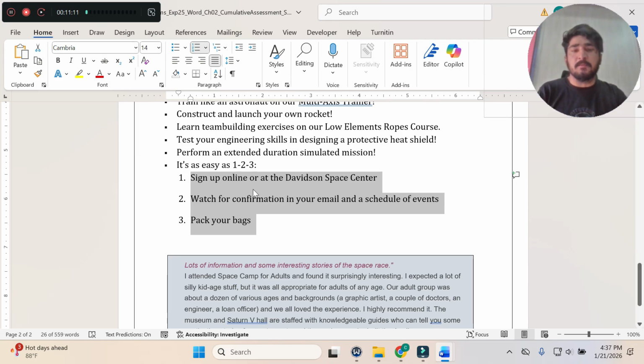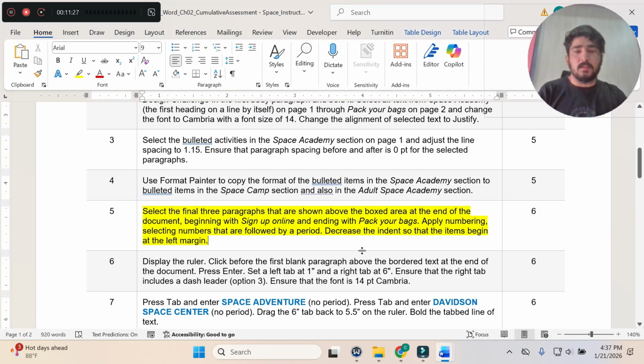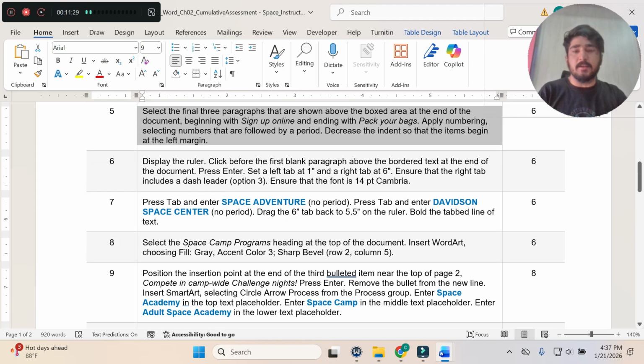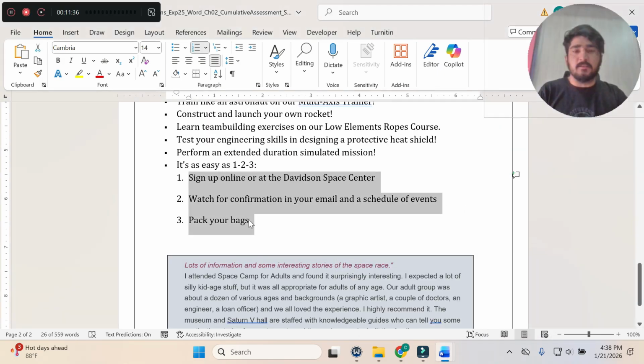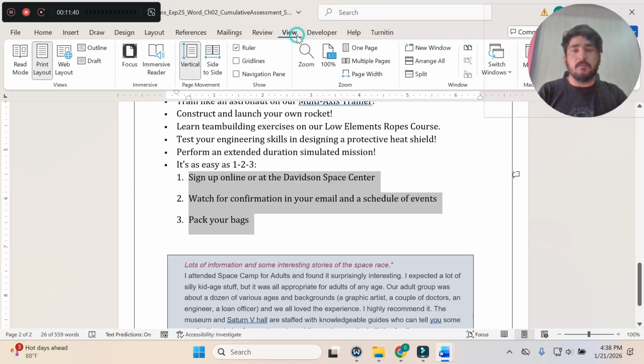Still selected, go to the Home tab, and in Paragraph this is our decrease indent and this is our increase indent, but we will just decrease the indent one time. So we will click here one time. So step number 5 is completely done. Step number 6. Step number 6 is to display the ruler. So the ruler is already displayed. Yes. If it's not displayed, then go to the View tab and just check the Ruler box.